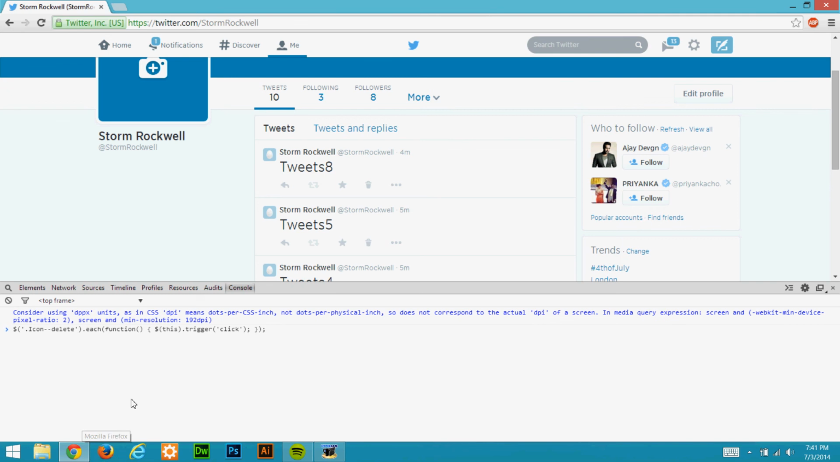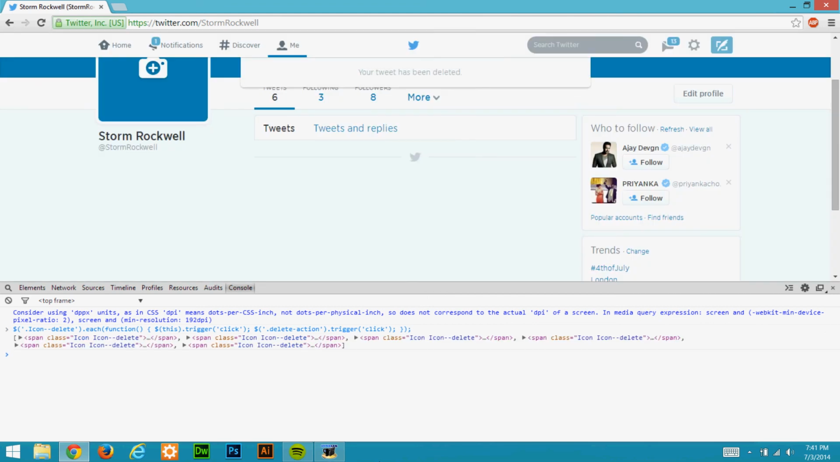Right? And for each of the icon deletes, not only do we want to click, but right after we click it, we want to click the delete action. I think that's what it was called. The worst memory in the world. So my selector, instead of this, it's going to be delete action. And there we go. All my tweets are now deleted.